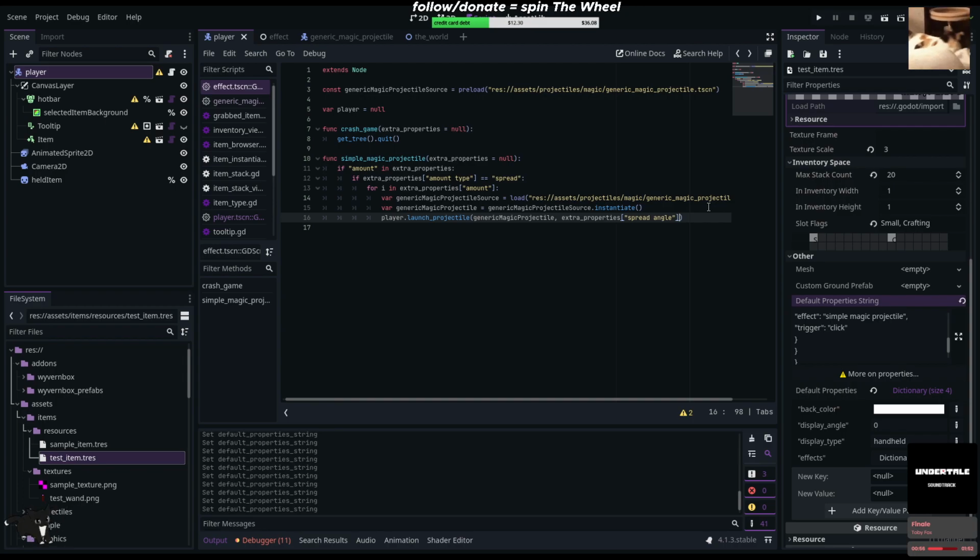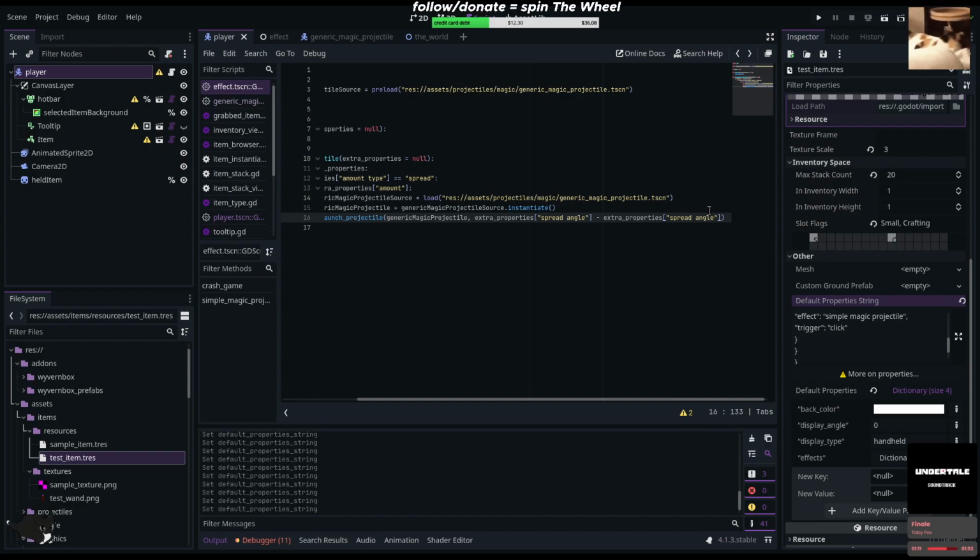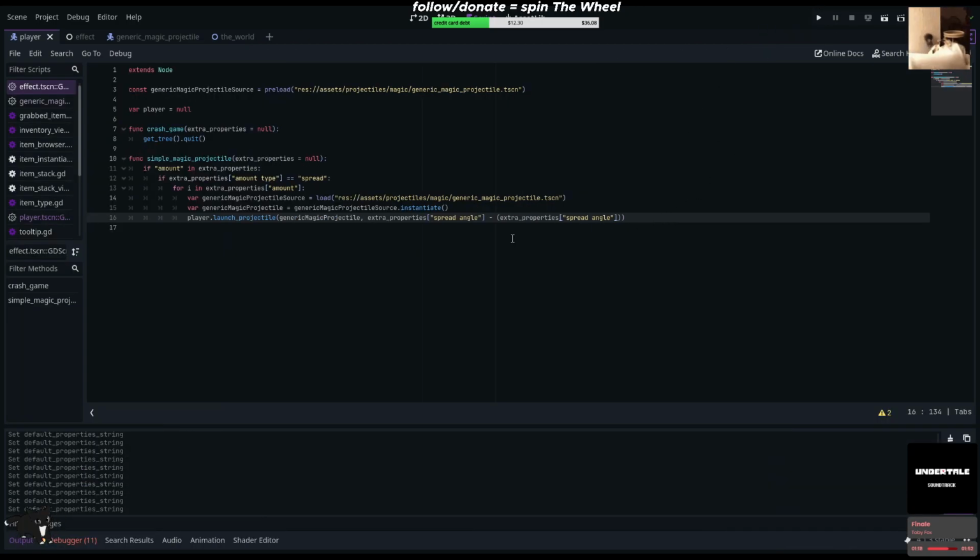So that's gonna be like spread angle minus spread angle. So it's gonna be 1 minus a thing. And this is probably some wildly inefficient stuff that I'm doing. There's probably a much easier way to do this. But it's a cool thing about programming. You don't gotta know what you're doing, you just gotta do something.